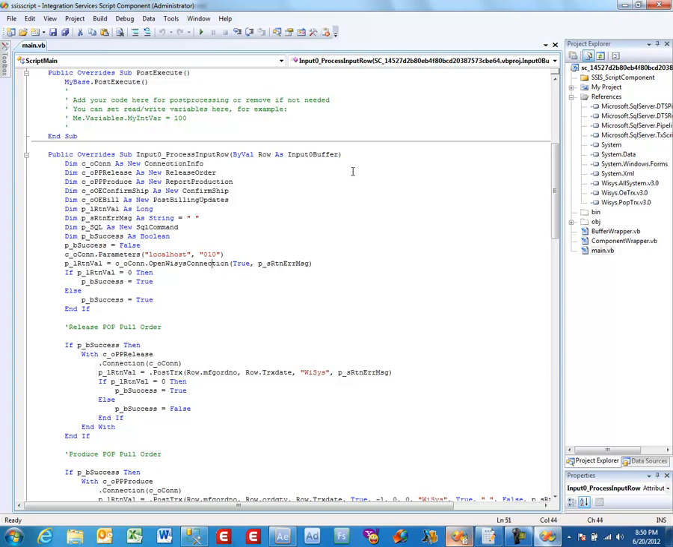So the first thing we're going to do is assign parameters. We're just going to be looking at the local host, my local SQL server, and then database 10. And we're going to open a connection. True means it's going to be done inside a transaction wrapper, which we would always do for doing a business transaction. This is going to give us a dimmed connection that is now open. We're going to test the open state here.